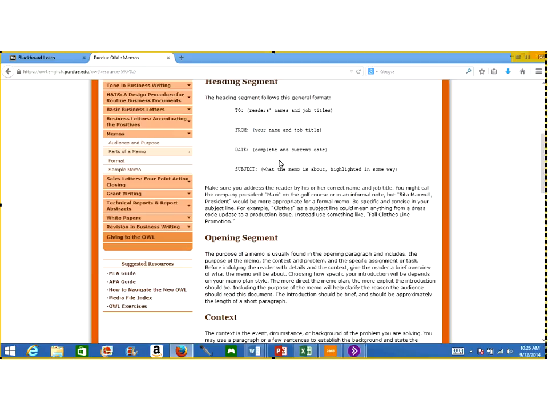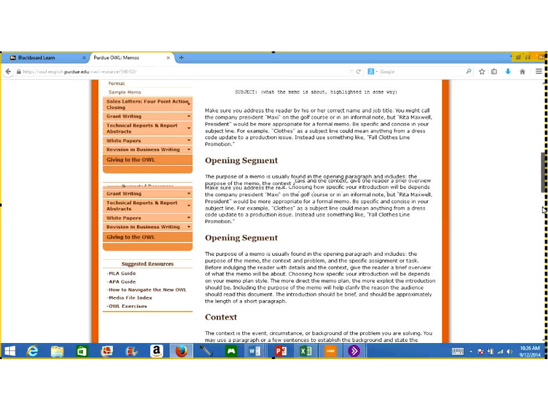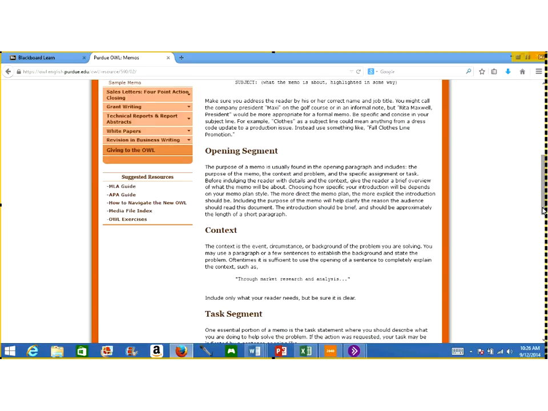It may look different, but you'll want to have that same information. Then there'll be an opening segment, and the purpose of this is to explain in more detail what that subject is, why this memorandum is going out. It puts it within a context. It may be because you've been working on this memorandum for several days, it may be obvious to you why you're sending this memorandum out, but the person who's receiving it may not have that full context.